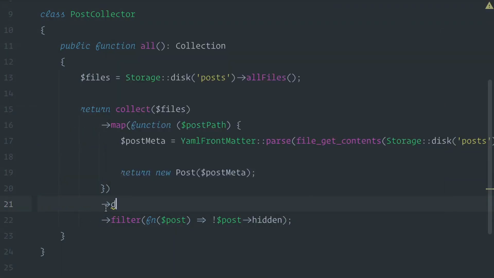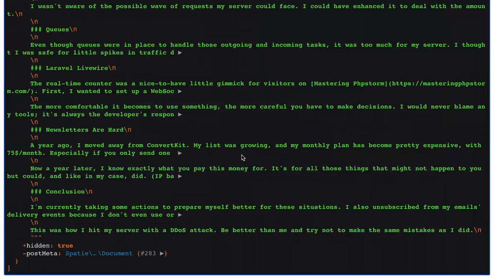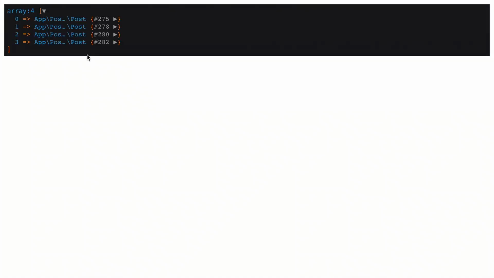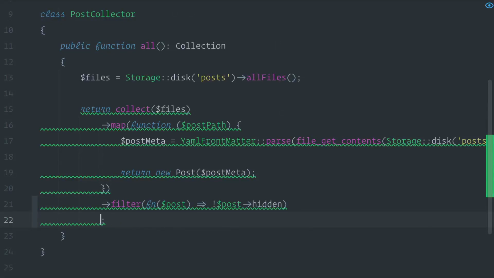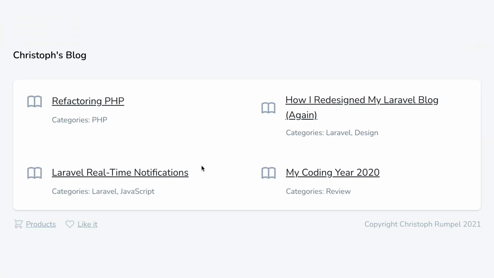Let's get rid of this here. And let's try our dump and die method now after the filter method. So now we should only see 4 blog posts, and we do. So this means when we finally get rid of our dump and die method, we should only see our 4 blog articles here on our welcome page, and that's what we get. I know this is just a basic example of debugging, and we probably could have prevented this issue by writing a specific test for our post collector class, but I think you get the point here about dump debugging.